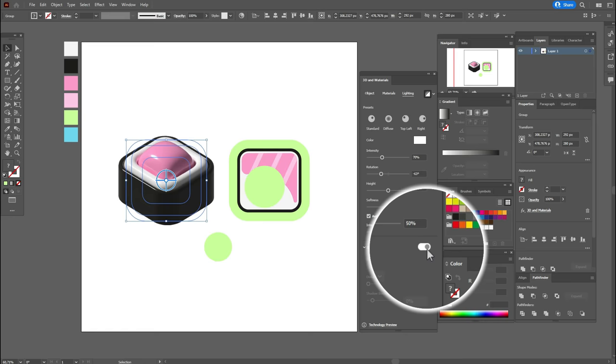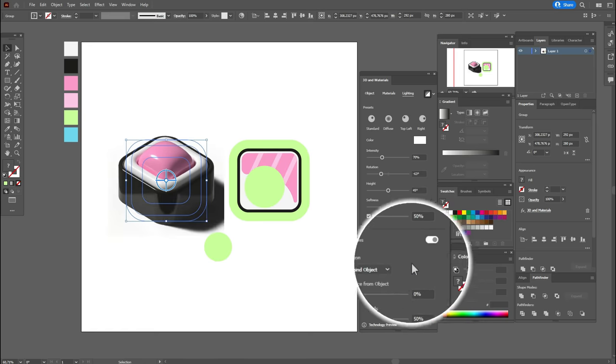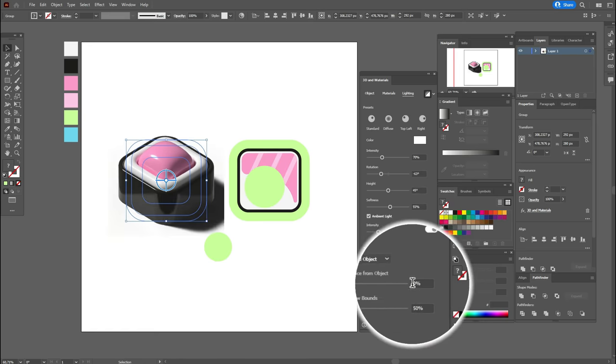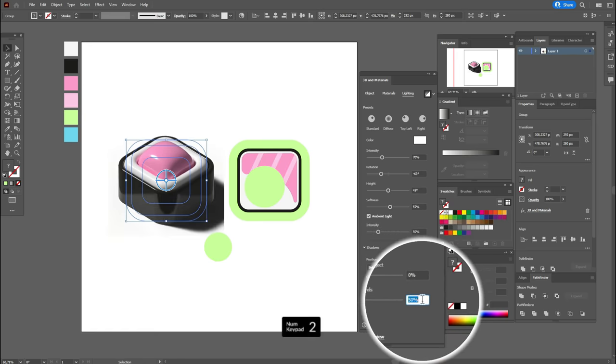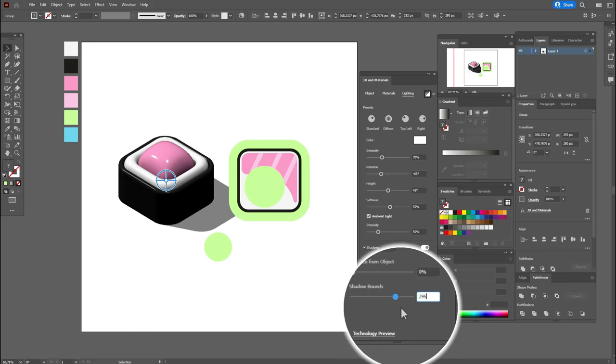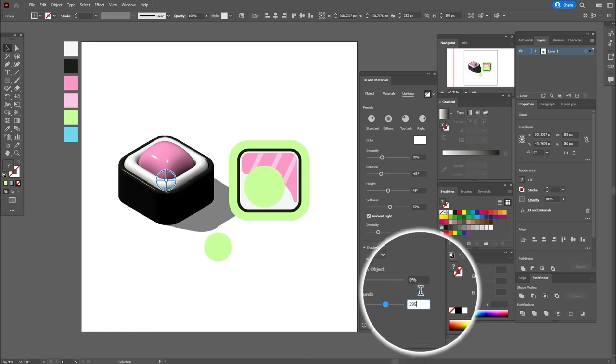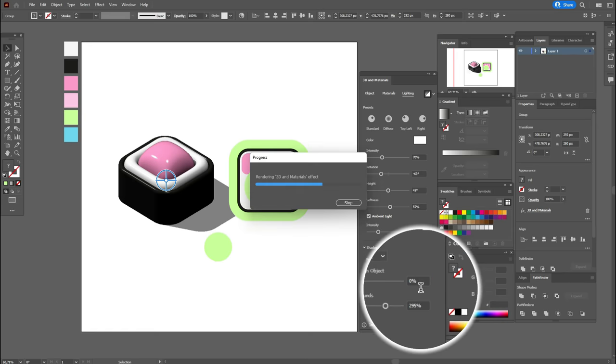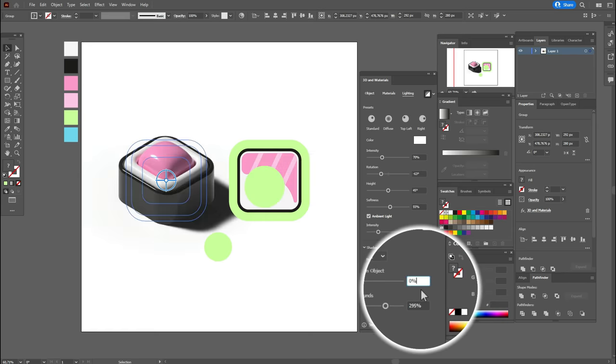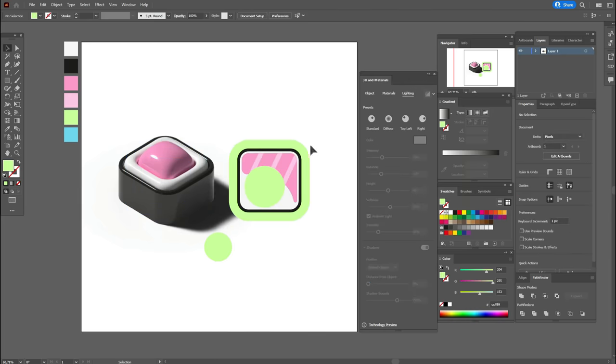Let's move the slider on the shadow. And here we need to write 295. Okay. And let's wait a little. And the first sushi is ready.